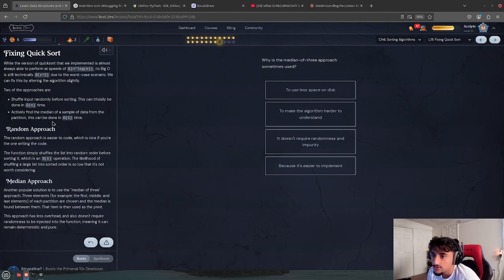Random approach. The random approach is easier to code, which is nice if you're the one writing the code. The function simply shuffles the list into random order before sorting it, which is an O(n) operation. The likelihood of shuffling a large list into sorted order is so low that it's not worth considering. Median approach. Another popular solution is the median of 3 approach. 3 elements, for example, the first, middle, and last elements of each partition are chosen and the median is found between them. That item is then used as the pivot.